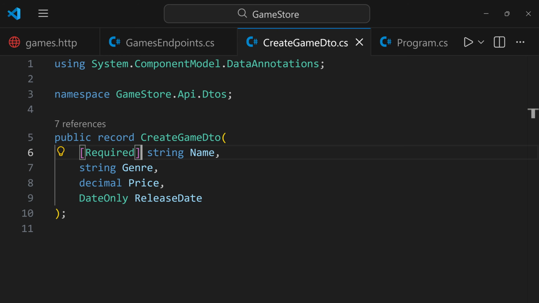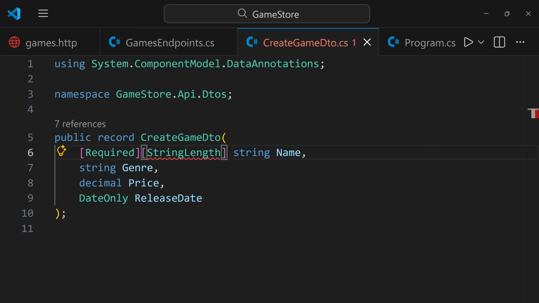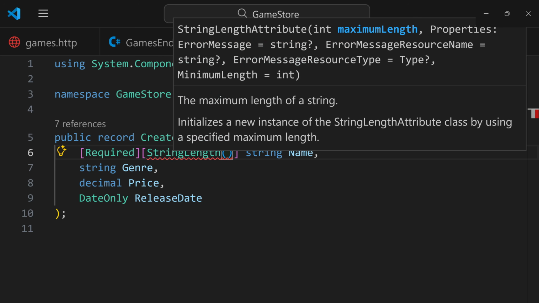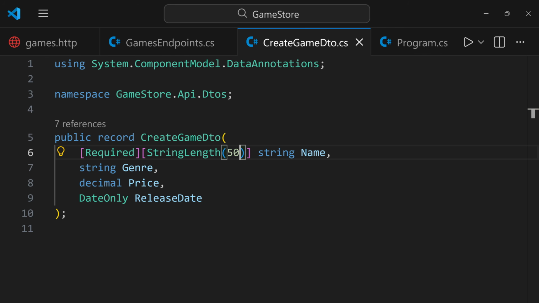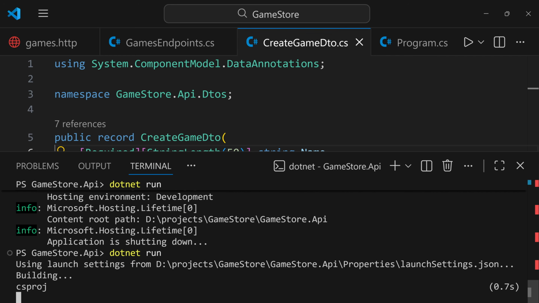So for instance, here we can say string length, and here we're going to provide the value of the maximum length for this string. So let's say that this is going to be just 50 characters. That's going to be the longest possible name for one of our games. So with this, if we execute the application once again, let's do .NET Run.